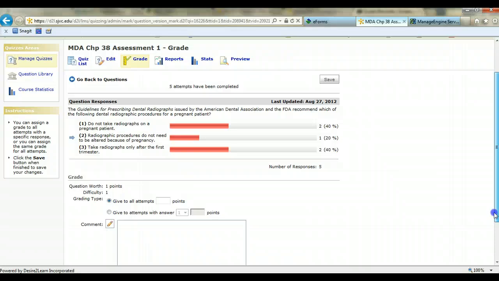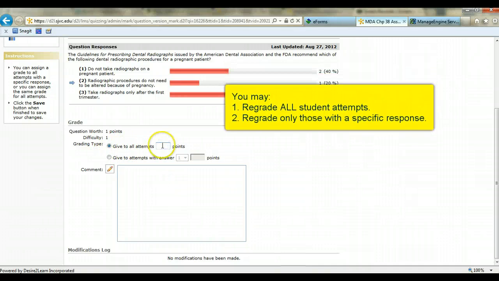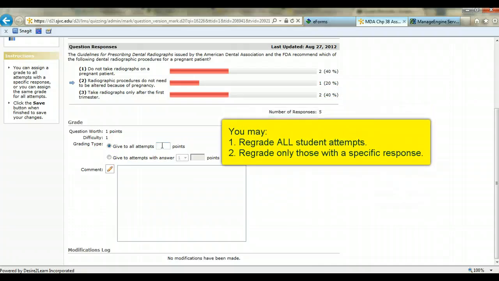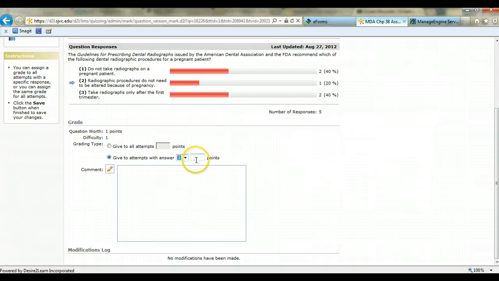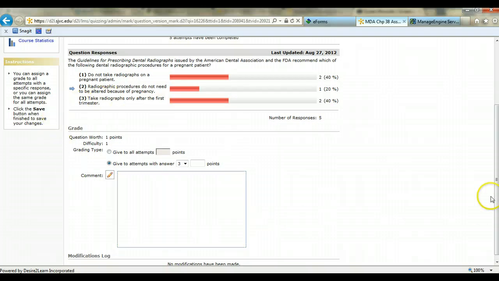Here I have an option to change the scores. I can give all attempts a certain number of points, assuming that since the question may have been worded wrongly, everyone deserves credit for their response. Or if I simply put the wrong answer and I know that answer 2, 3 was the correct one and not answer 2 as given, I can give only those students who made that choice points.